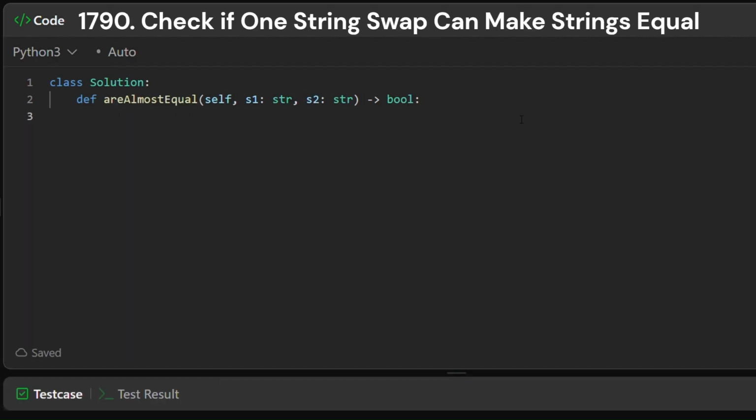Here's an easy but practical one. The key takeaway is the if-else-if trick, super useful when you only need to track two candidates in linear time.